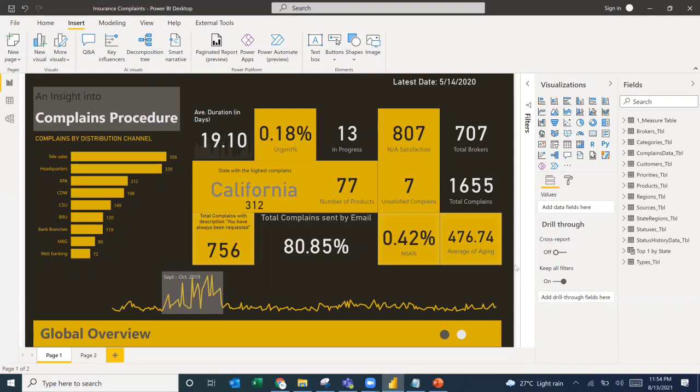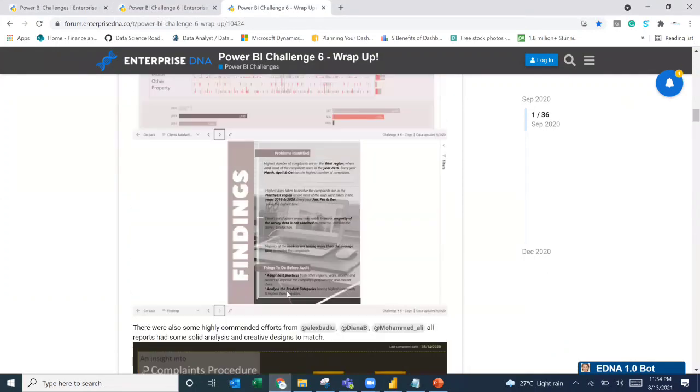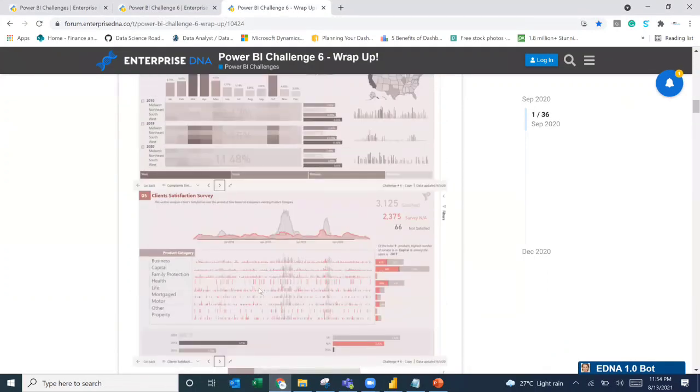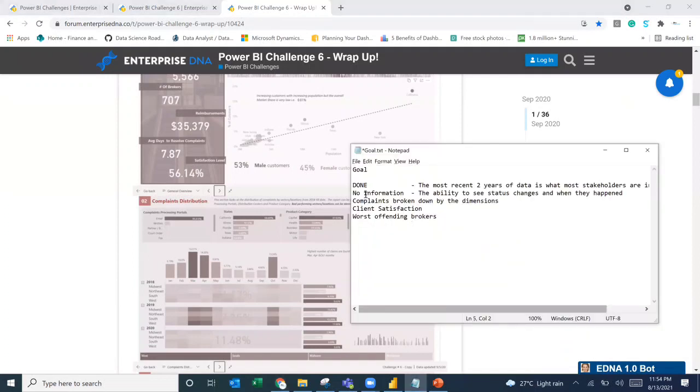So I think that's it for this replication. We'll try to do another one with regards to the other that might solve some of these issues. So it's not complaints broken down dimension, partial client satisfaction.